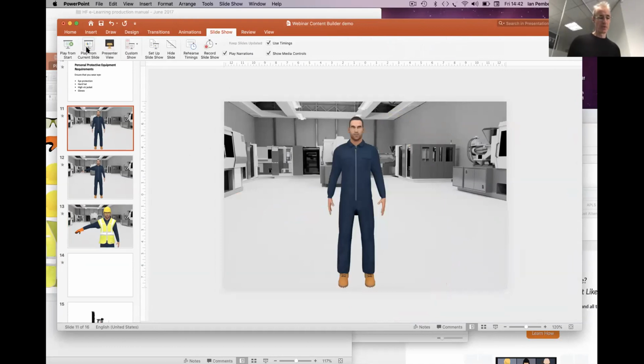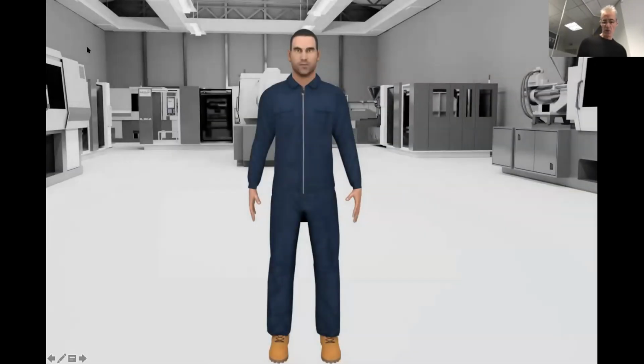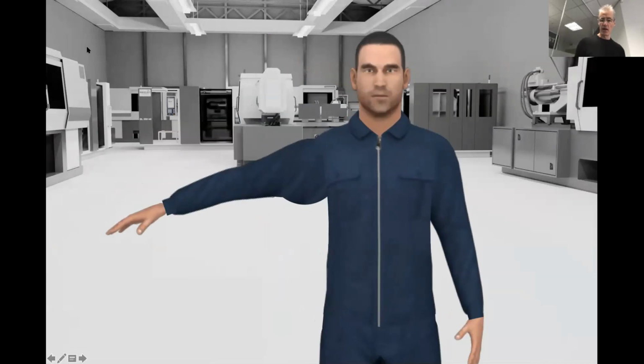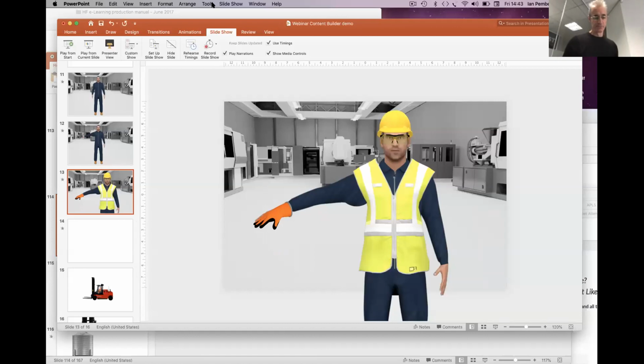Slideshow. From current. Make sure that you wear your PPE. What is that PPE? Well, it's eye protection. It's a hard hat, high-vis jacket, and gloves. I got his high-vis jacket a bit wrong there, but you get the idea.